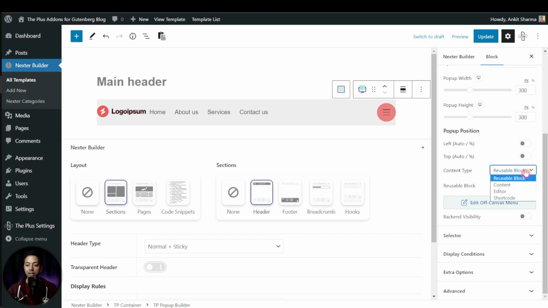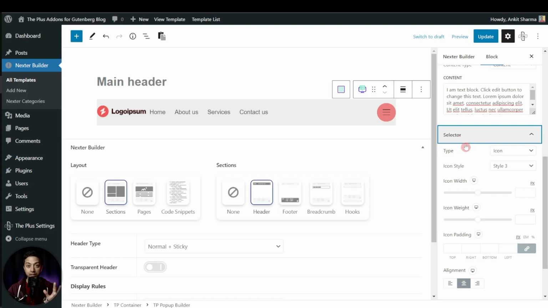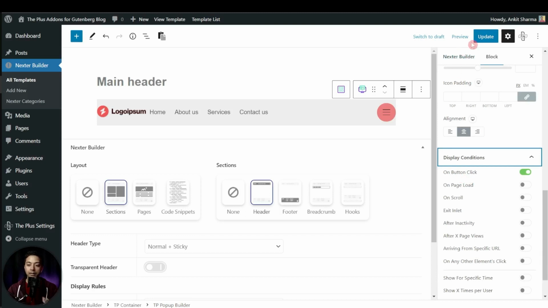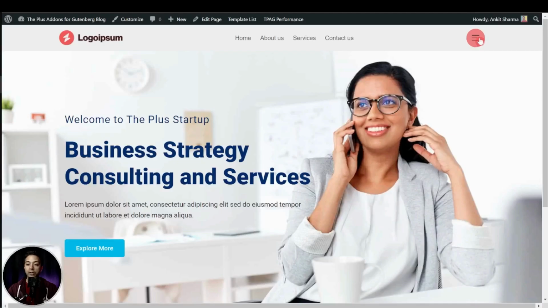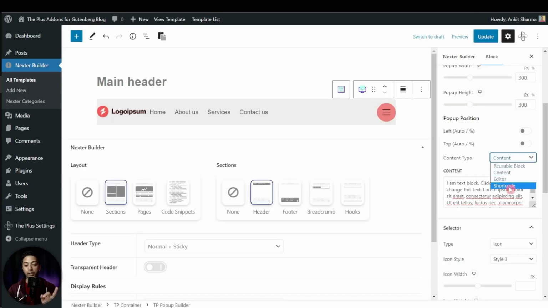After this, we have content type. Right now it is set on reusable block, but just to make it very simple, we will again choose content and we will use the sample content here. Once again, we will leave the selector type as icon and display condition, we will leave it on button click. Let's update this here. And let's refresh the front end. And now if we click on this toggle icon here, we can see our pop-up, which is right in the middle of the page with our sample content here. Once again, instead of this simple content, we can choose any reusable block. Or instead of reusable block, we can also choose shortcode. And the content which is linked to that shortcode will be displayed inside our pop-up.